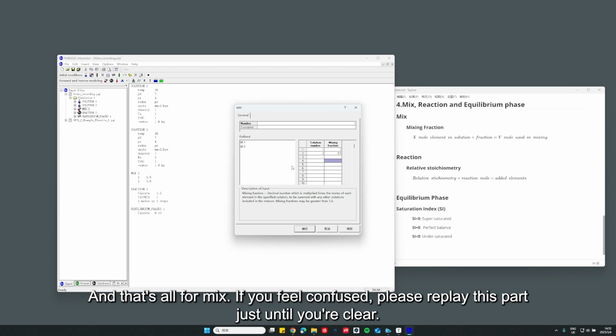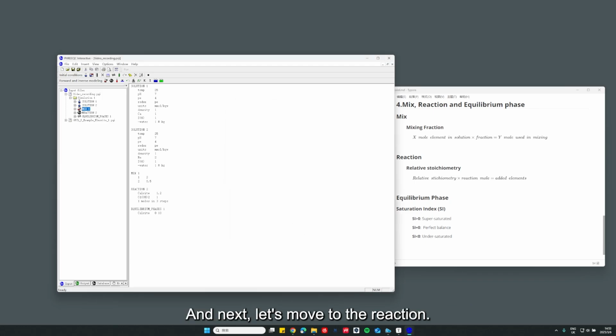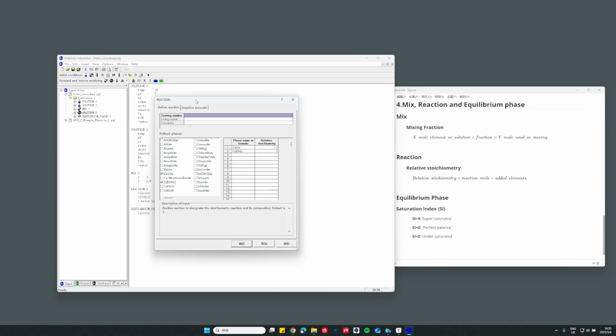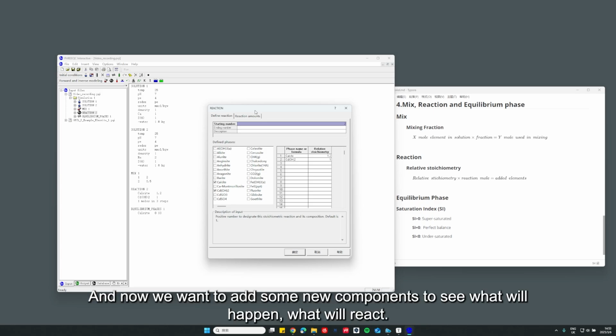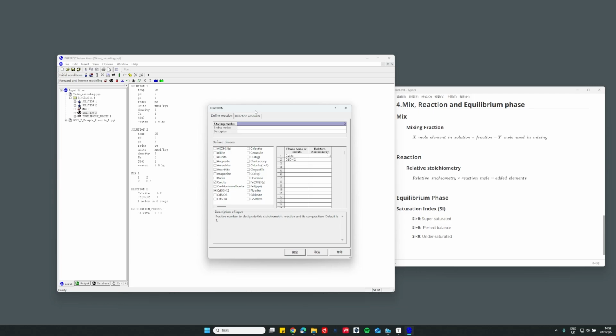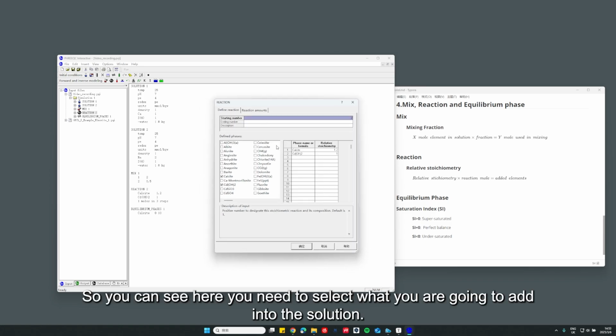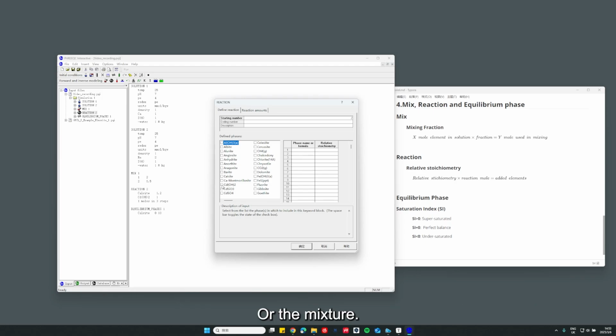If you feel confused, please replay this part until you're clear. And next, let's move to the reaction. The reaction is when we already have a solution or a mixture, and now we want to add some new components to see what will happen, what will react. So you can see here, you need to select what you are going to add into the solution or the mixture.